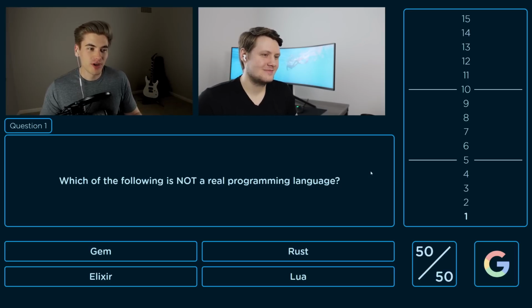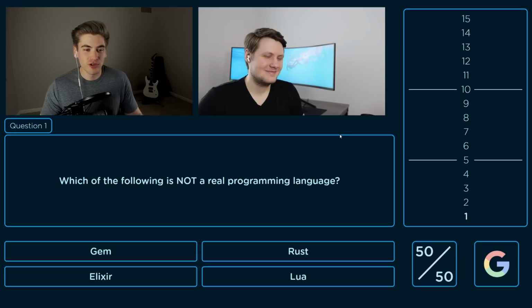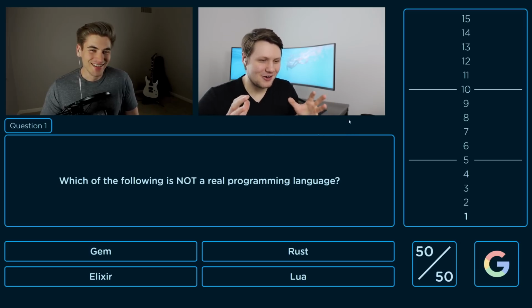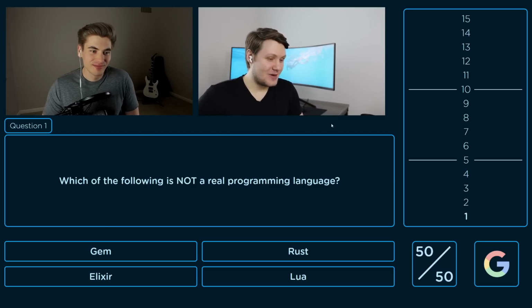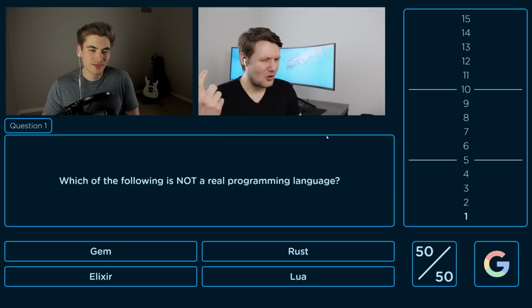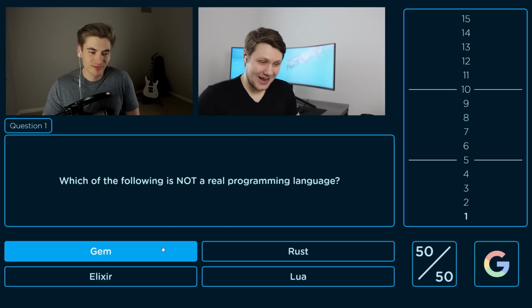And with that said, we're going to jump right into the very first question, which is: which of the following is not a real programming language? We have Gem, Rust, Elixir, and Lua. Okay, so this is much more stressful as the competitor rather than watching it. But here, I'm pretty sure it's going to have to be Gem because I know that Elixir and Rust are programming languages. Lua, I'm pretty sure, is a language you can use for video games. I remember for World of Warcraft, there was something with Lua. So I think I'm going to go with Gem, final answer.